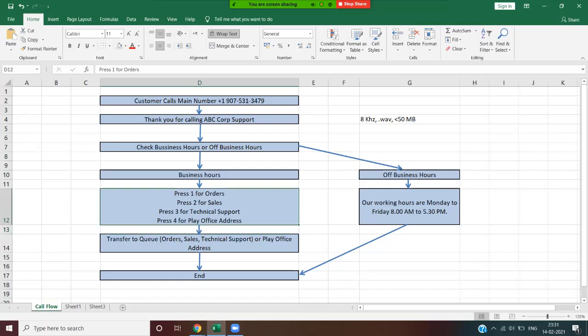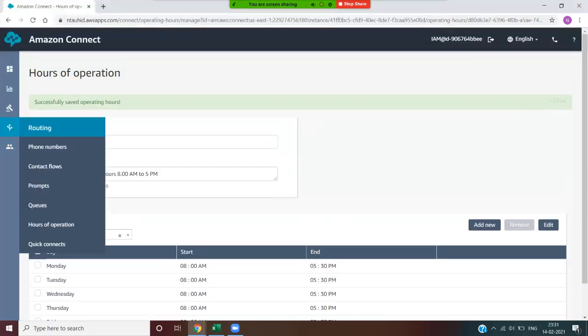So for this, we need to have the queues created first, so that when we announce this and the customer chooses these options, these queues really exist, right? So let's go ahead and create the queues, which are orders, sales, and technical support. These are the three queues.